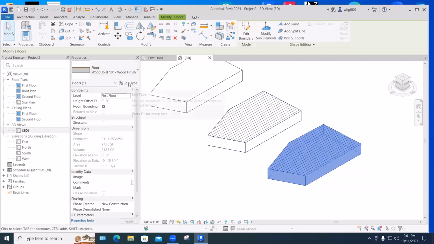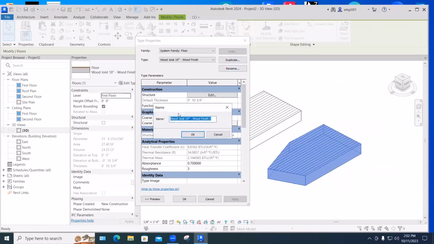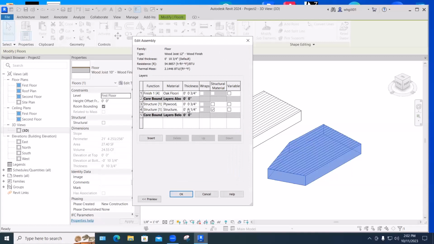So edit type, duplicate. And I want this to be a wood joist with nominal 12-inch joists. So I'll change the 10 to 12 and get rid of the 2 over here. Okay. And then what changes, just like with the wall getting thicker, the floor will get deeper. Since 2x12s are actually 11¼ inches deep, we have the 2x12s, a layer of plywood, and then the oak flooring, finished flooring on top of that.